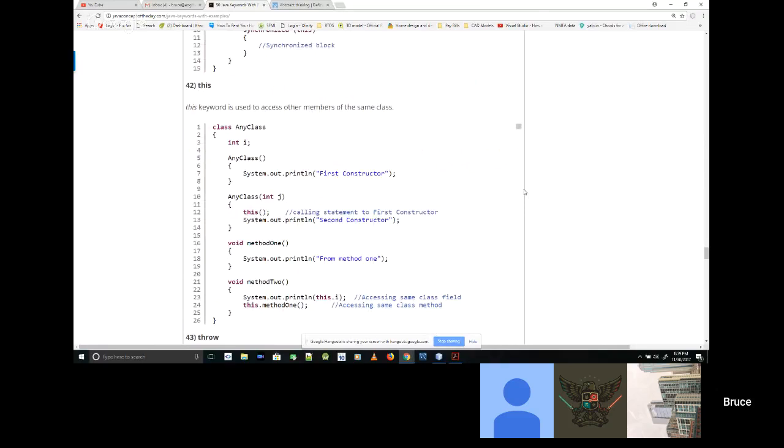Now, the this call, there's a this. This can be used in a lot of different ways. This actually calls your constructor. It calls yourself. It's kind of like super, but it's you telling yourself.